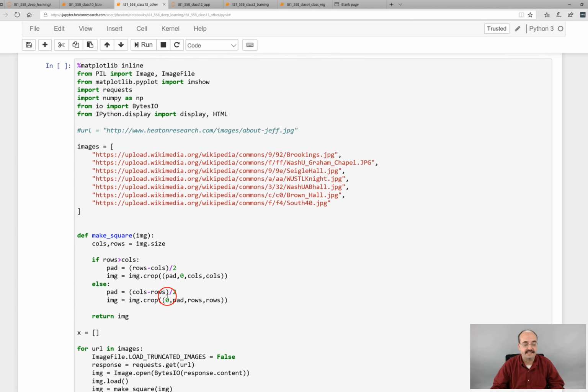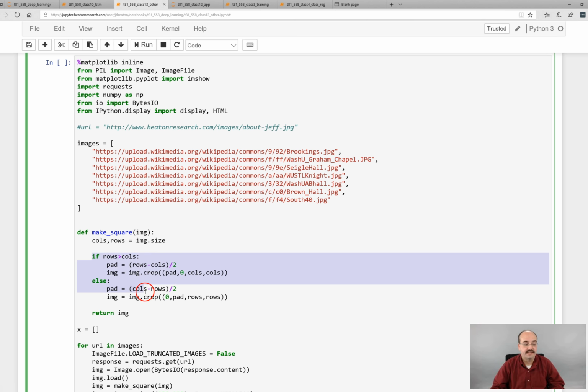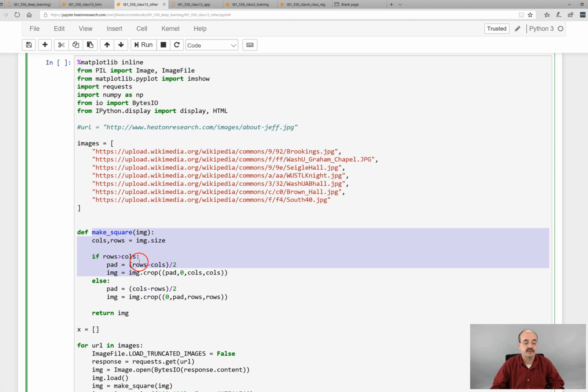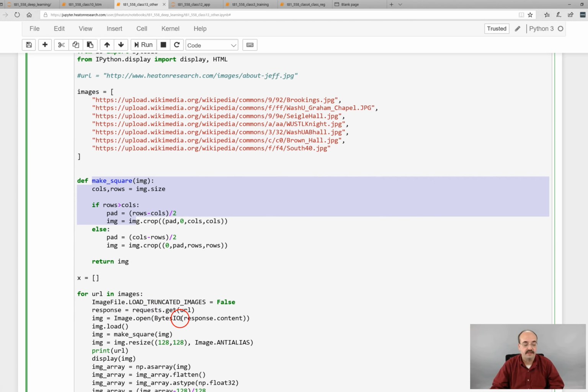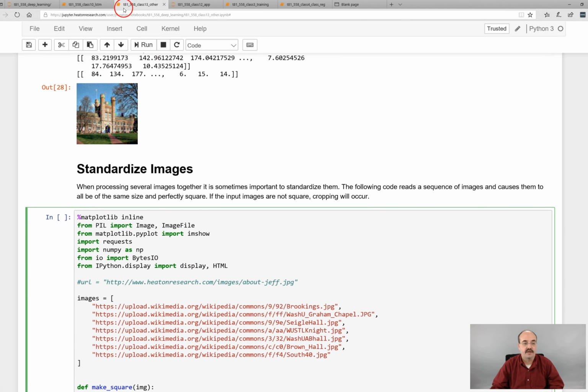First, we're going to see how to standardize these images, though. We're going to take all of the images and standardize them. We're going to make them square, perfectly square, height and width the same. And we're going to shrink them all down to 128 by 128. So let's run this standardizer.